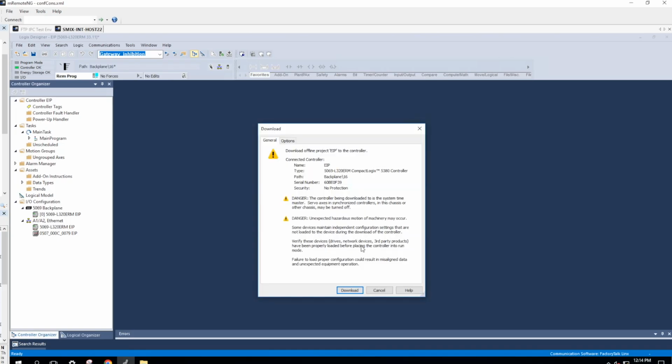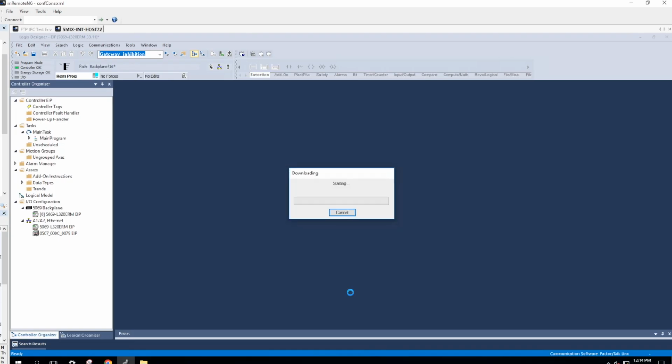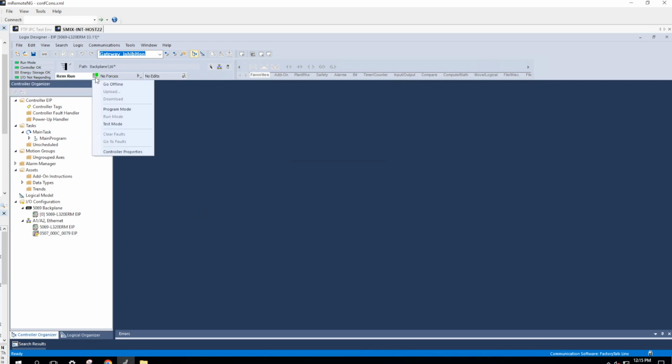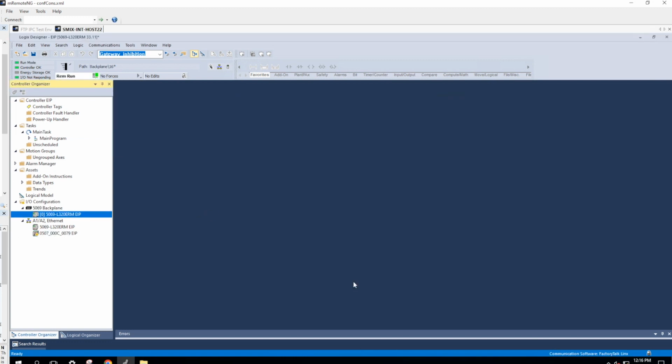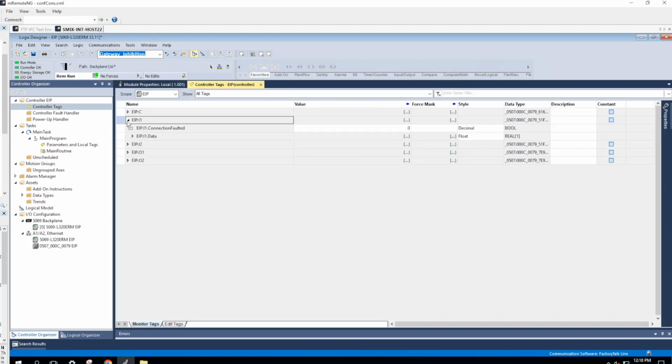So now we will download the code on the Rockwell PLC, on the Rockwell side, and already everything is configured. So we'll wait for the download to get completed, and then we can see that both the PLCs are communicating with each other on the Ethernet IP module. So let's wait for it to get downloaded. So all the configurations are done.